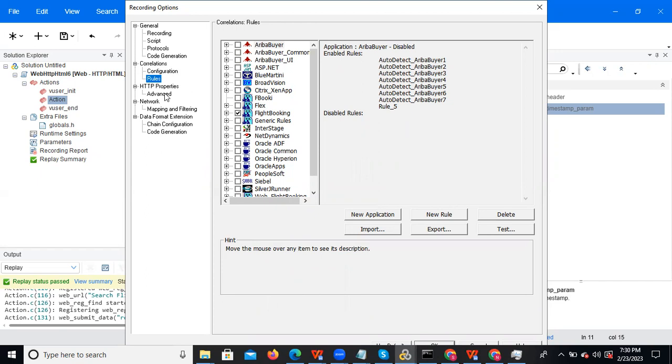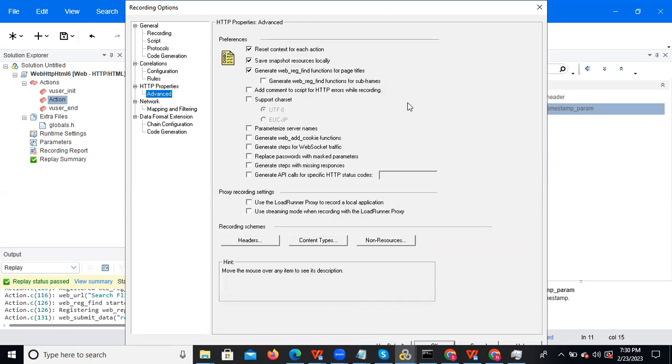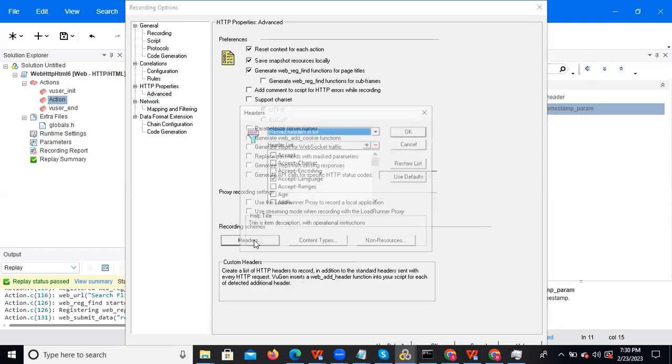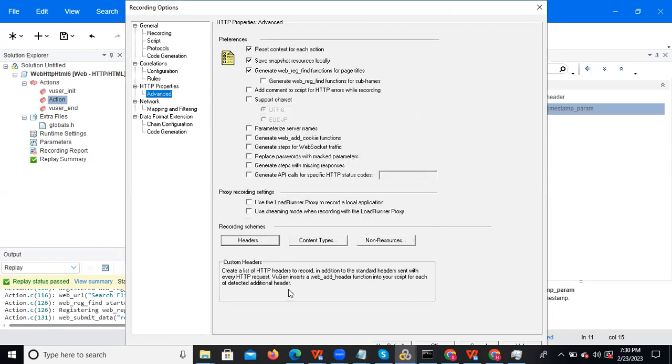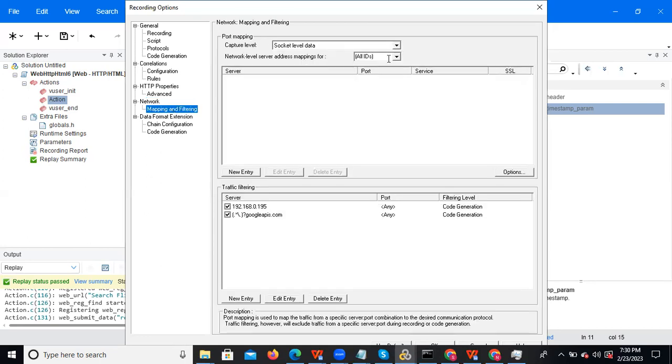Okay, and in the advanced settings, when you are recording, this is very important: generate web cookies, and the same for the headers. Every time you record, the headers list shows what headers will be in that application. If you want to generate all of them, you can select this, and the content type will be the same. Then mapping and filter.